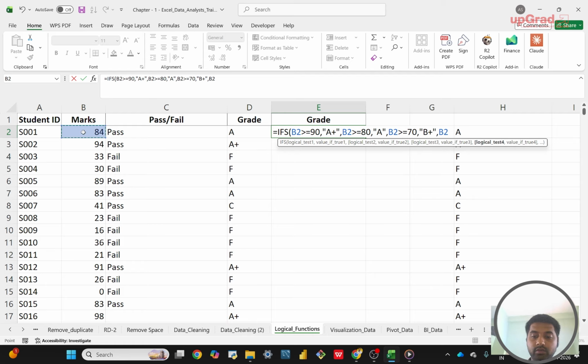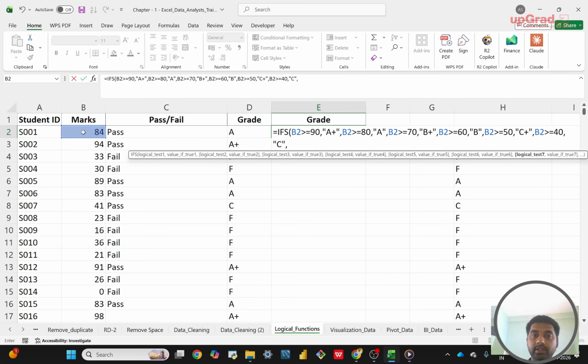Then again B2 greater than or equal to 60, then its outcome must be B. Again the logical test, B2 greater than or equal to 50, then the outcome must be C plus, comma B2 greater than or equal to 40, then the outcome must be C. And another logical test is B2 less than 40, and the outcome must be F.